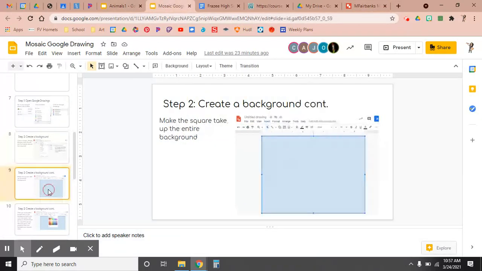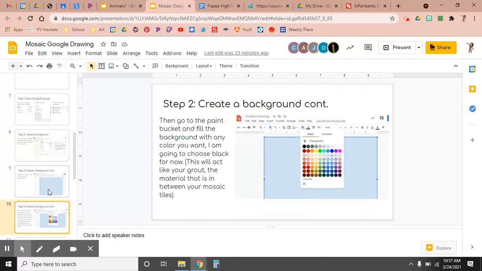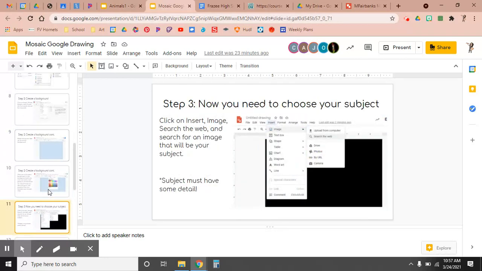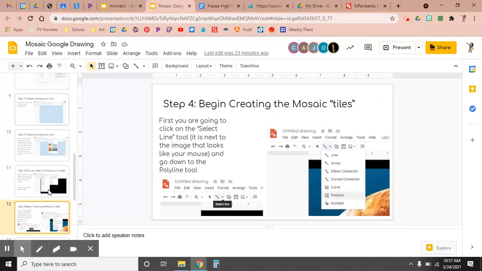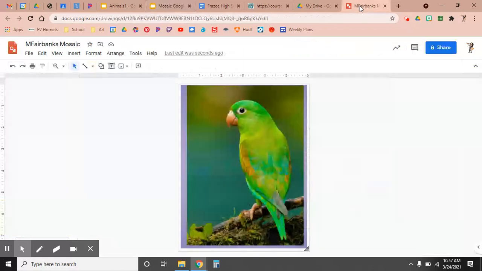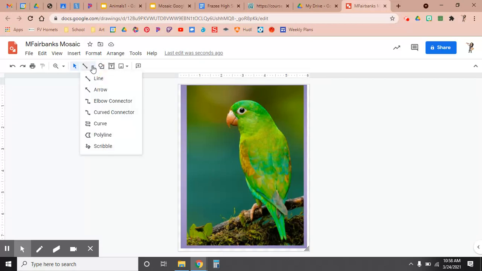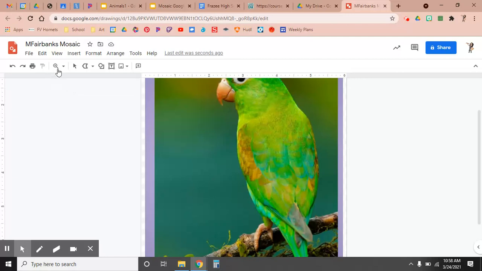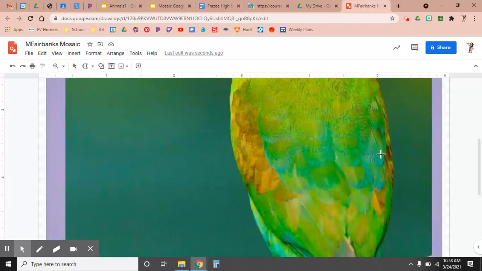Now, we've created a background that was showing in a slideshow. We chose our subject, so we have an image. Now we're going to begin creating the mosaic tiles. We have to go to the line tool and go down to the polyline. So the line tool is right here. It's a line with two dots on it. I hit the little down arrow for my extra window and I go down to polyline. And right now I feel like I'm really far away from my image, so I might want to zoom in. So I'm going to use my magnifying glass, and I either like 100% or 200%.